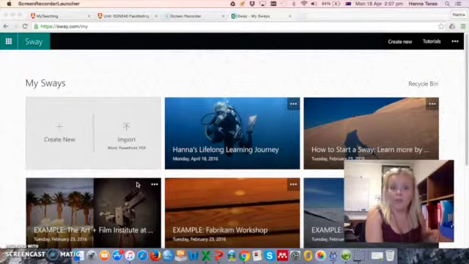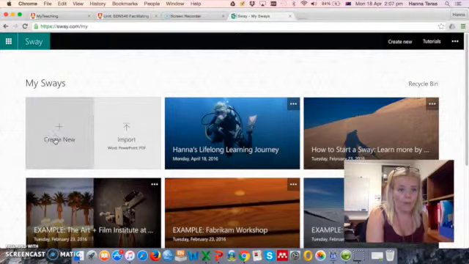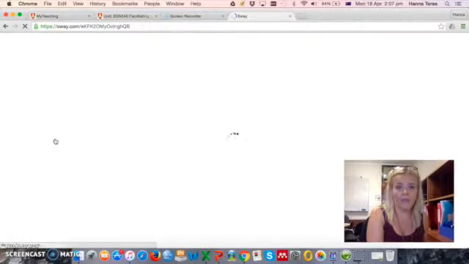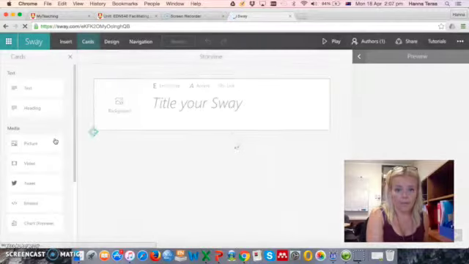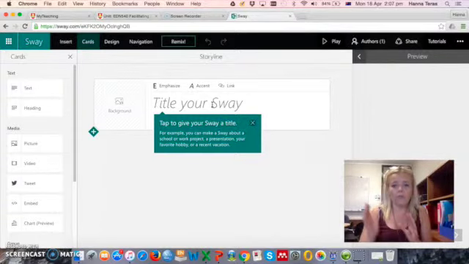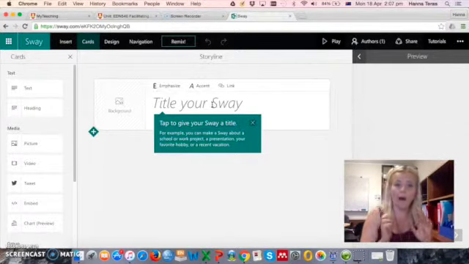But let's assume that you're only just creating a new Sway. So what you do, you click on Create New right here, and this will take you to the editing board of Sway. So okay, this screen is how Sway works. The main view is divided in 3 parts.